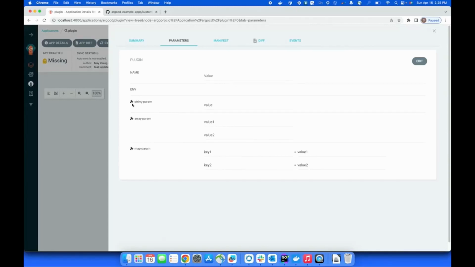And the puzzle icon says that this parameter has been populated by the CMP plugin. So this parameter and its value is coming from the CMP plugin. You can see that for all the parameters, it's the same description that it provides. So the values and the parameters are coming from the CMP manifest. Okay, now let's see what actions we can do on these CMP parameters.